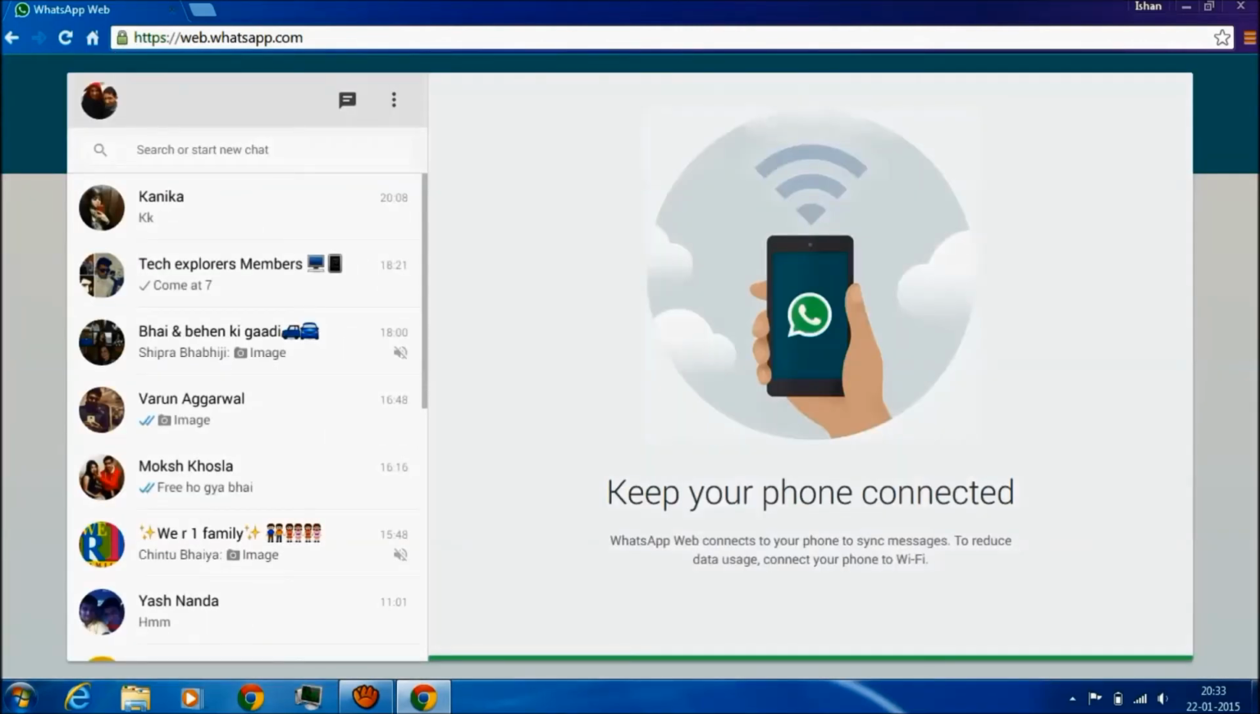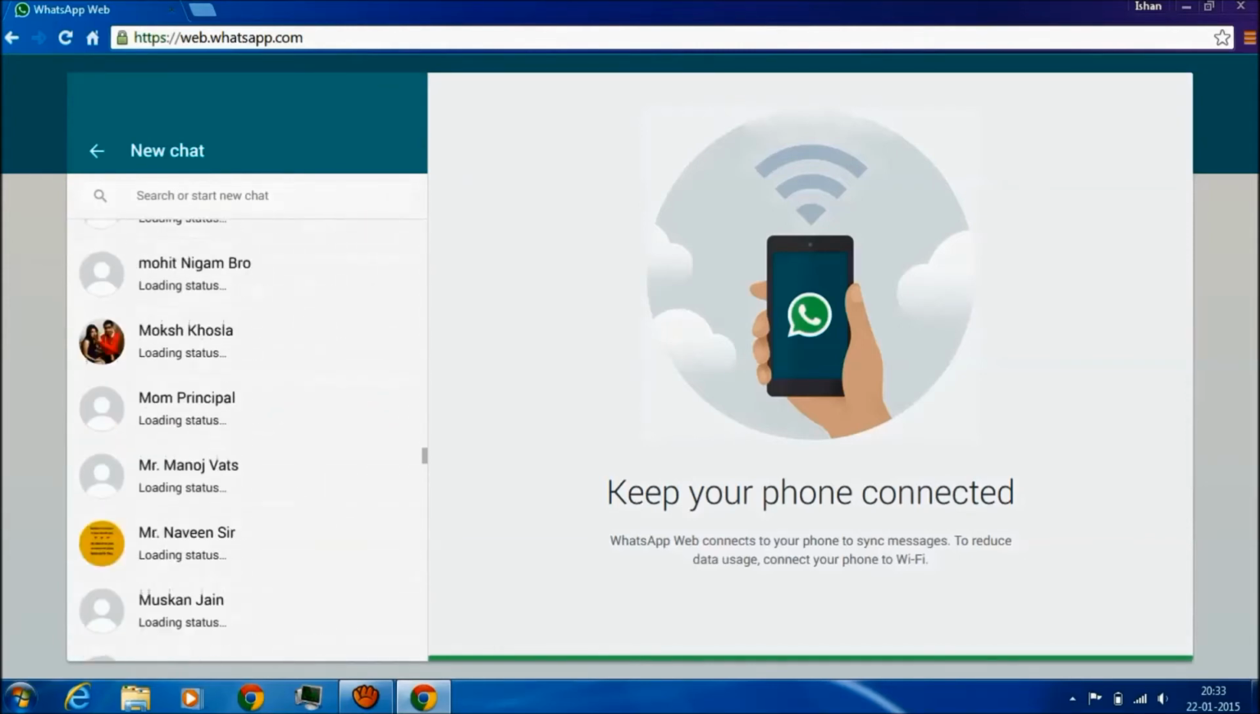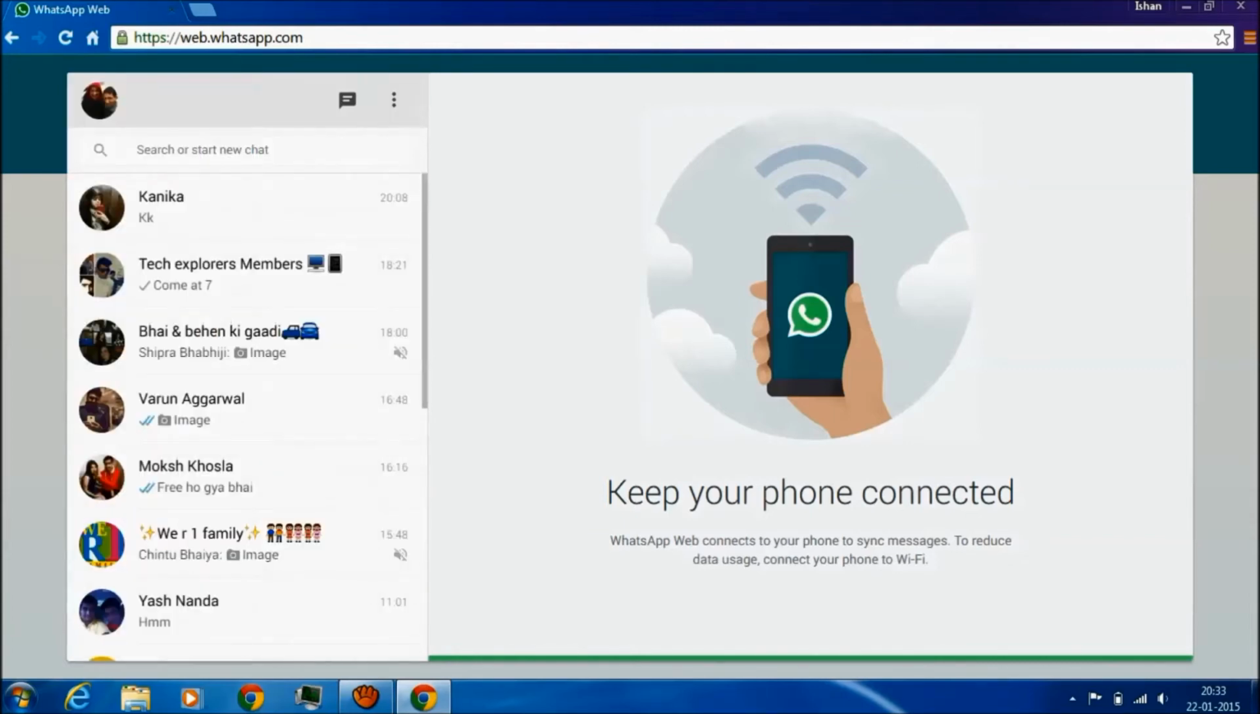I will just plug my phone into the charger and leave my phone in my bedroom or any place. But make sure you turn on your Wi-Fi. If I turn off my Wi-Fi, it will disconnect your phone, because it works by syncing your messages or any data, like videos and images, etc. This is my contacts, and these are all my contacts. So all the contacts are on my laptop.